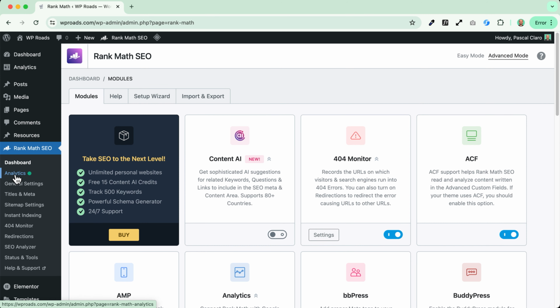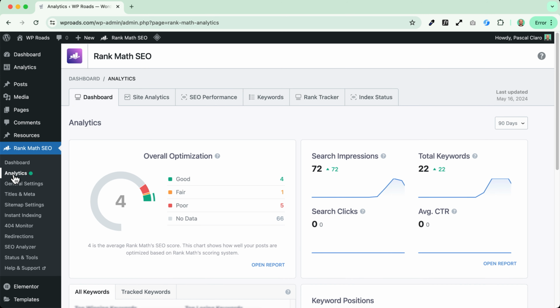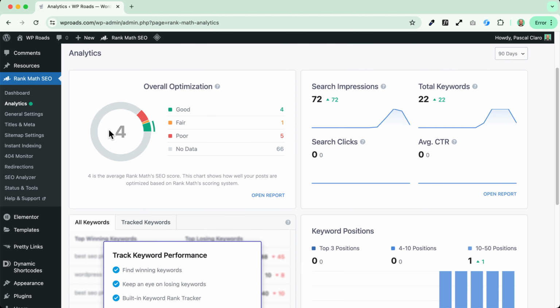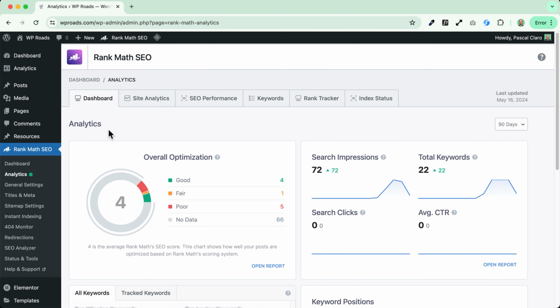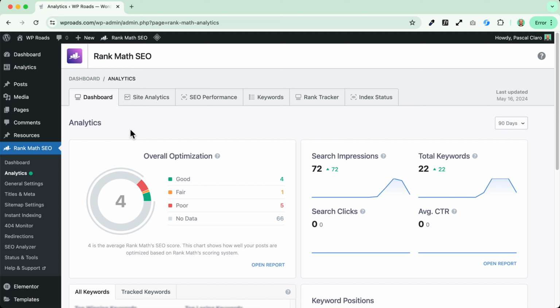Let's have a quick overview of the Analytics tab. Generally speaking, when you are not using Rank Math Pro, this tab is quite useless because you don't have much information, and you can basically get the same or even more information from Google Search Console and Google Analytics. But when you're using Rank Math Pro, you will be able to see a lot of interesting information about the performance of your website content.